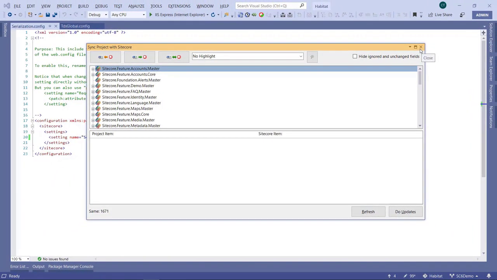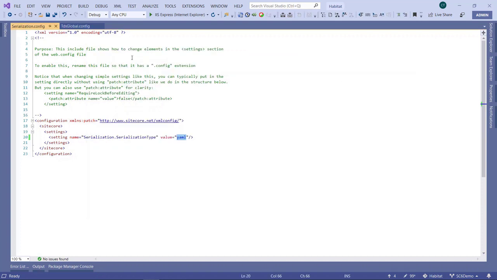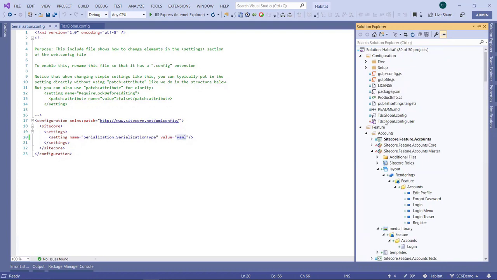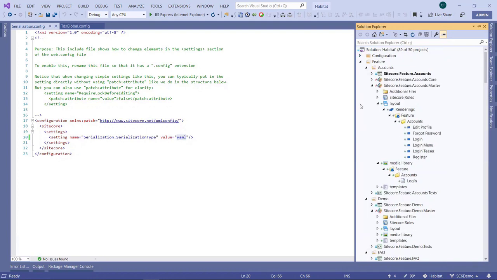So here we can see our sync is completed and everything is correct. So that's pretty much it. I've now converted this project over and it's ready to be committed to source control. And yeah, it's ready to go for working in the YAML format.